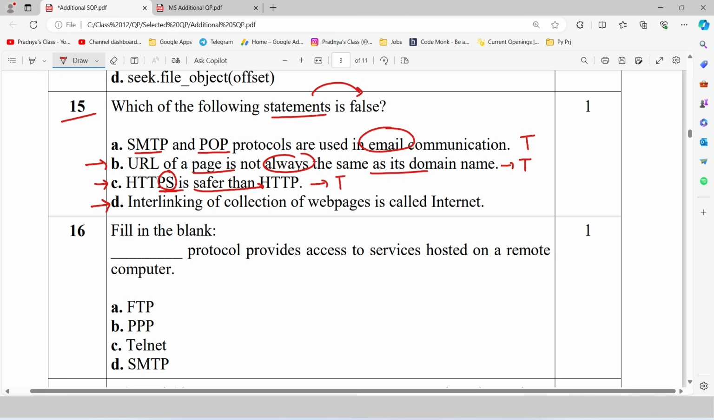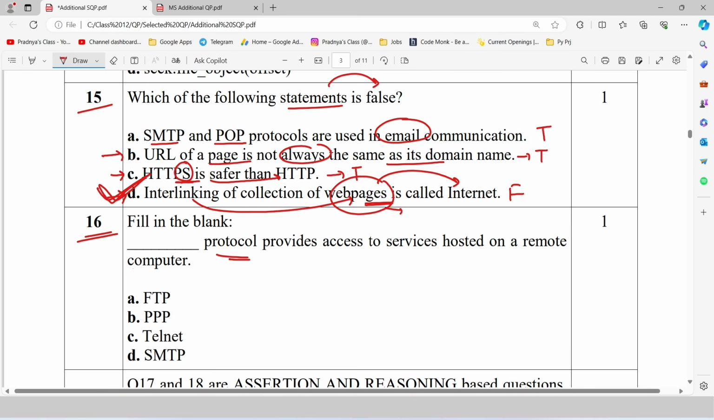Let's read the last one. Interlinking of collection of web pages is called internet. This is false because collection of web pages is website. So the correct choice is D. Here is the second question. Dash protocol provides access to services hosted on a remote computer. For that purpose, we use telnet. So the correct option is C.